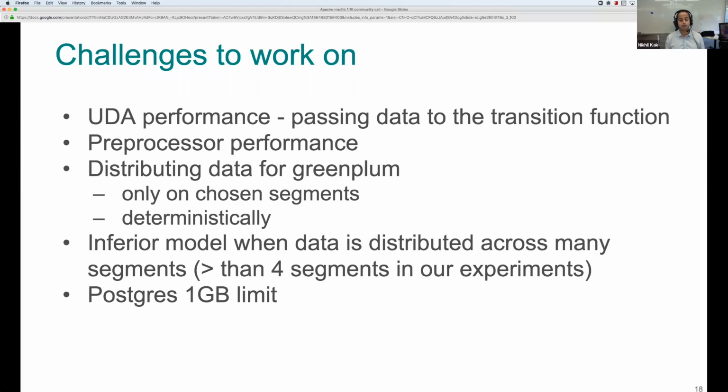Similarly, with preprocessor performance, we hope to improve that as well. Right now, it could use some improvement, and the preprocessor is the one that packs the data together. The other challenges more specific to Greenplum are how we deterministically distribute the data, and how we only distribute on a few segments. Because if you have 100 segments, you may not want to use GPUs on all of them. You may only want to use it on like 10 of those segments. So how do you do that out of the box? The 1 GB limit is another challenge already.